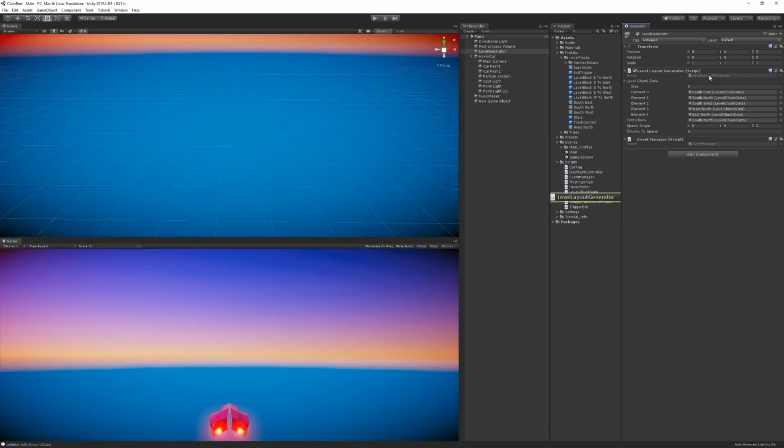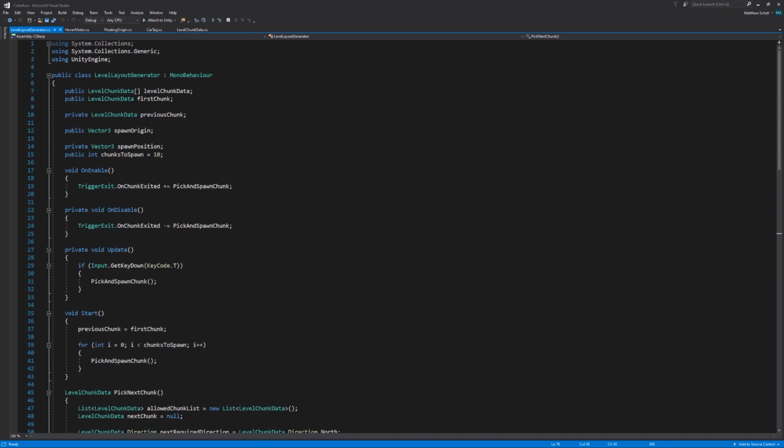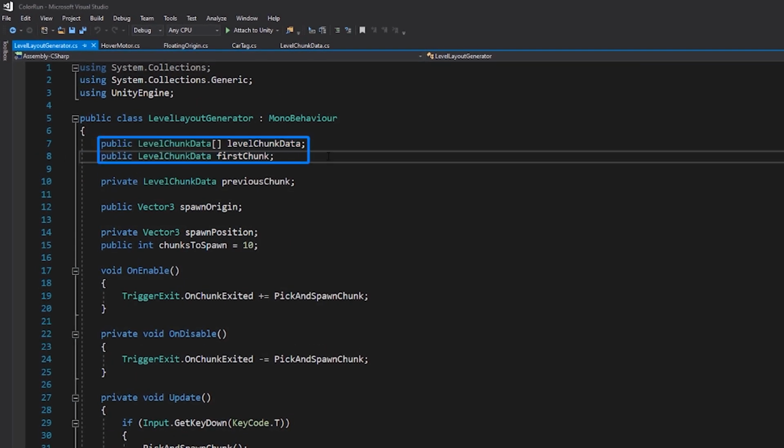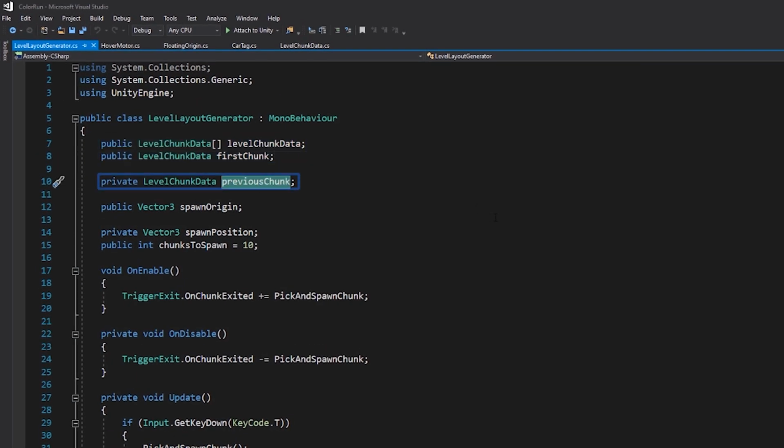So let's take a look at this. If we open this up in Visual Studio, we can see here are the public fields that we discussed. We also have a private level chunk data variable called previous chunk, right? This is because we want to maintain knowledge of what the previous chunk that we spawned was and what its exit direction was so that we can spawn the new one that connects.